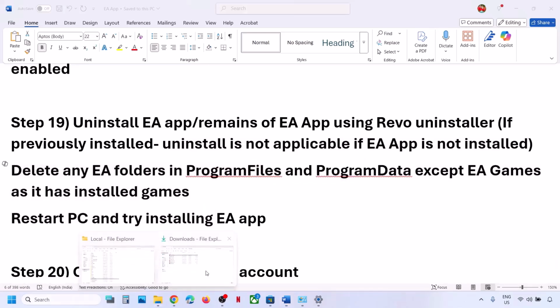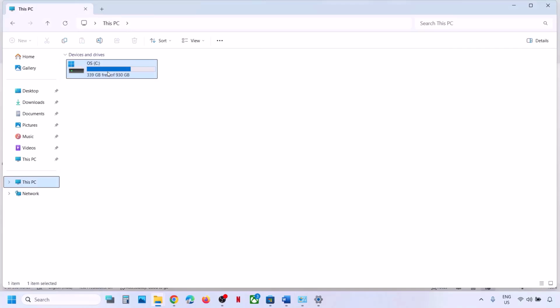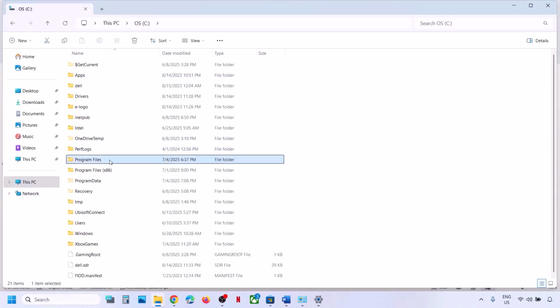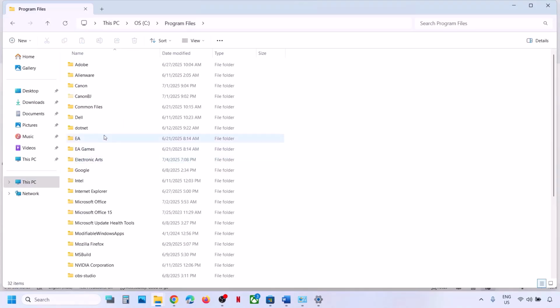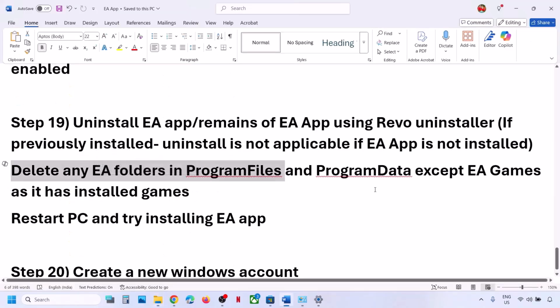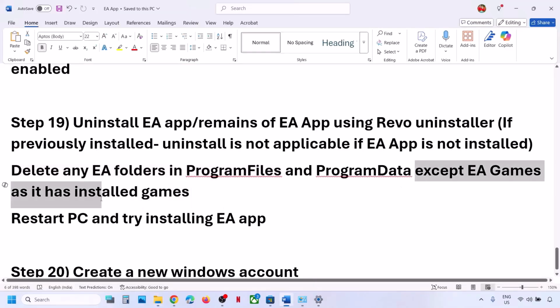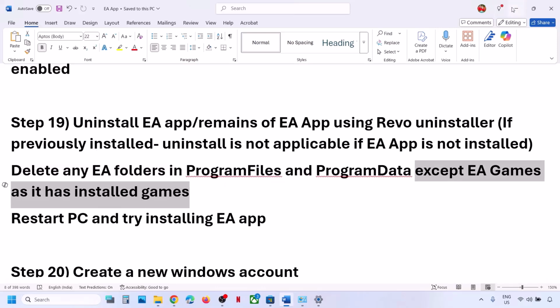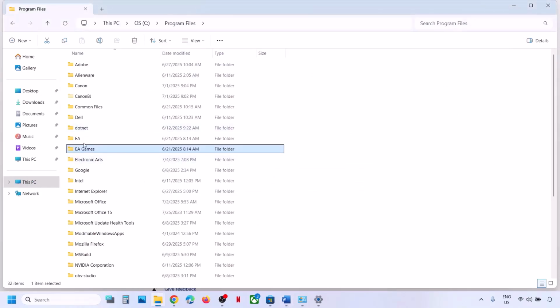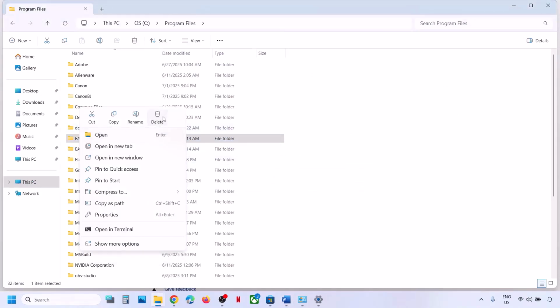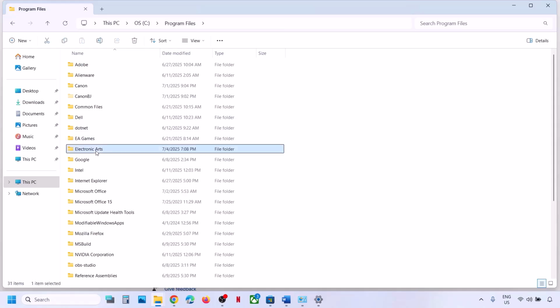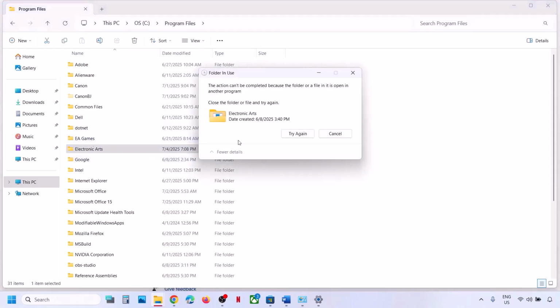So open File Explorer and then open Program Files over here. Now delete the EA folder except EA Games. Do not delete, here you can see except EA Games, because it has all your installed games. So never delete this EA Games. Delete only the EA folder and the Electronic Arts folder. Never delete this EA Games.